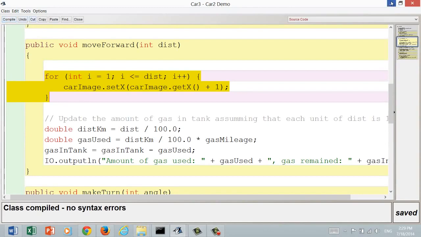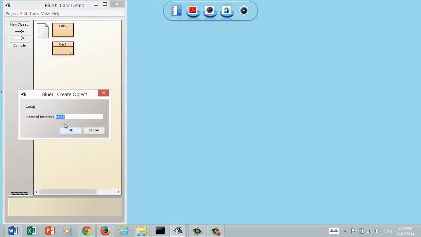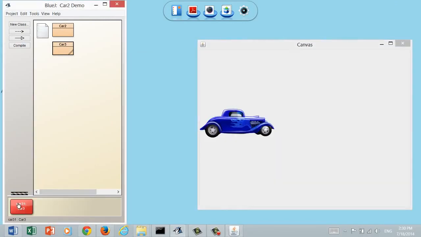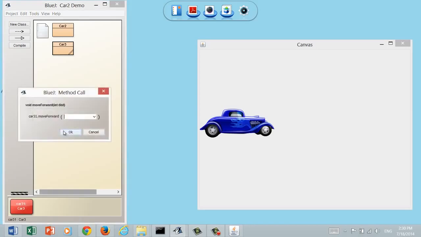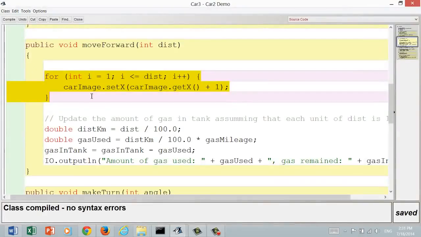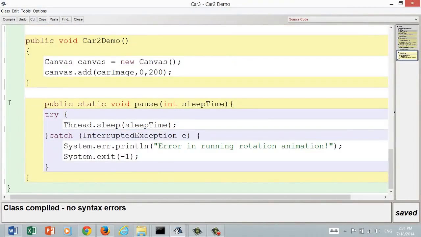Compile the program, there's no problem. The class is Car3. Again, create a default instance of Car3. Display the car on the canvas. Let's see what happens if you try to move the car forward, say by also 400 pixels. Well, it still just looks as if it jumped from one place to another. That is because our computer is so fast. Although the car was actually moving pixel by pixel, the screen has been refreshed so rapidly that you don't really see it.